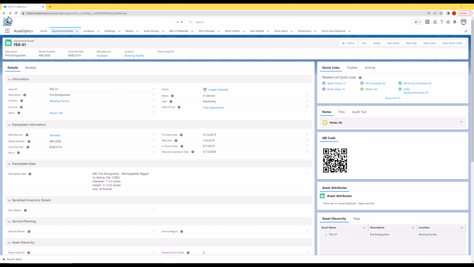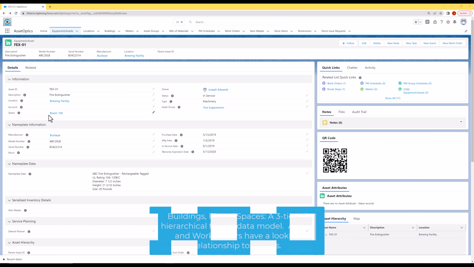Continuing to review the fields on the equipment/asset record, we come to account. This is the lookup to Salesforce accounts if you wanted to associate certain pieces of equipment with an account. And then we get next to another custom object. This one is called space. Space is the third tier of a three-tiered hierarchy, the top of which is a building. Beneath buildings, we have floors, and beneath floors, we have spaces.